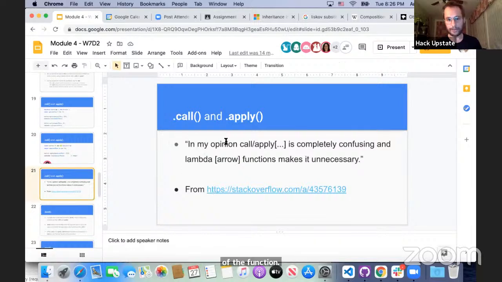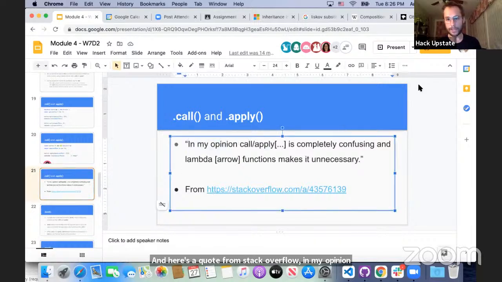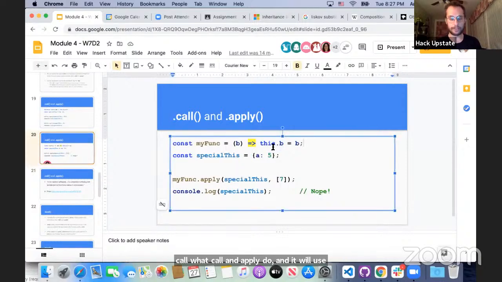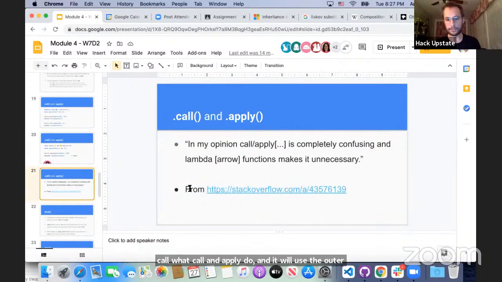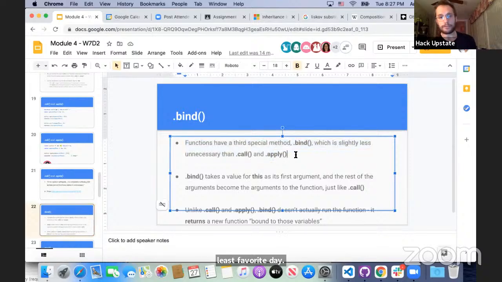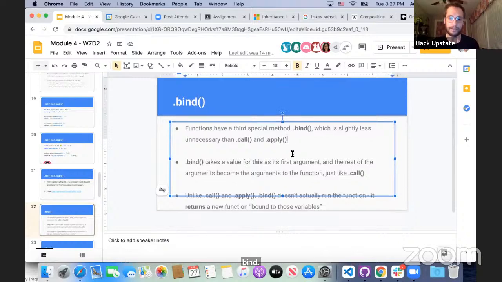And here's a quote from Stack Overflow. In my opinion, call and apply is completely confusing, and lambda arrow functions makes it unnecessary. So the arrow function will just completely ignore what call and apply do, and it will use the outer this, which is, I guess, sometimes still what you need. All of this stuff, again, like I said, my least favorite day. Functions have one more special method, .bind. It's slightly more useful maybe than call and apply.